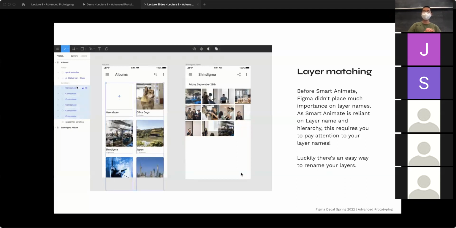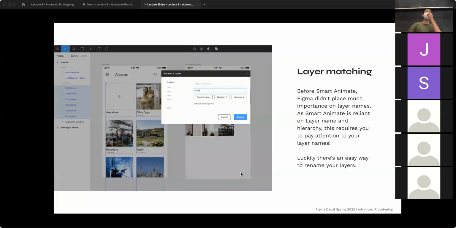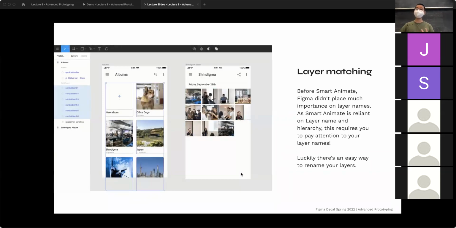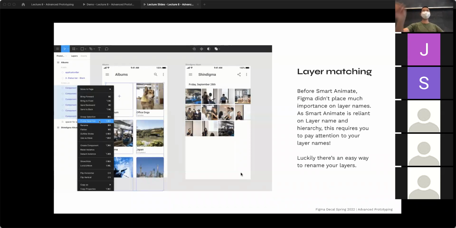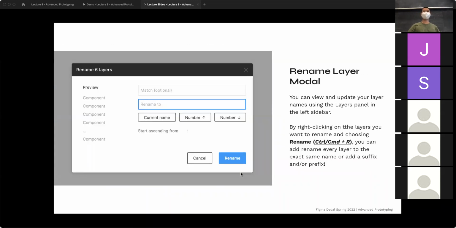Before Smart Animate, it wasn't very clear why it was important to name your layers correctly, but because Smart Animate and a lot of other prototyping things are reliant on layer naming and hierarchy, it does require that you pay a little bit more attention to your layer names. So luckily, there is a very quick way to rename your layers, and we're teaching you this because apparently a lot of people have never heard of this.